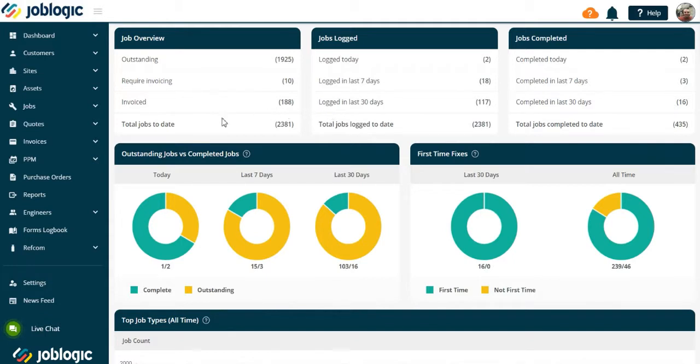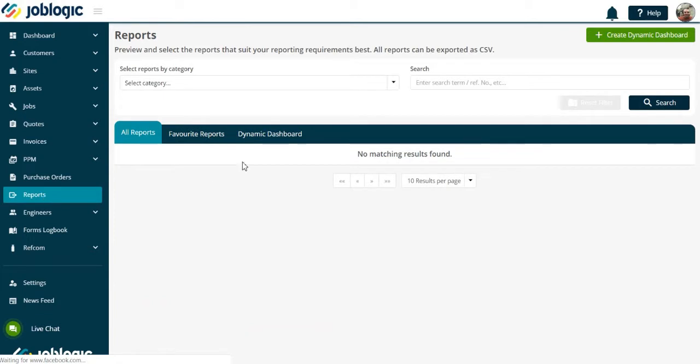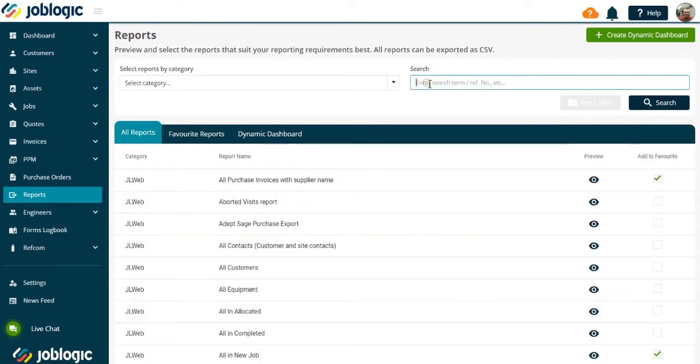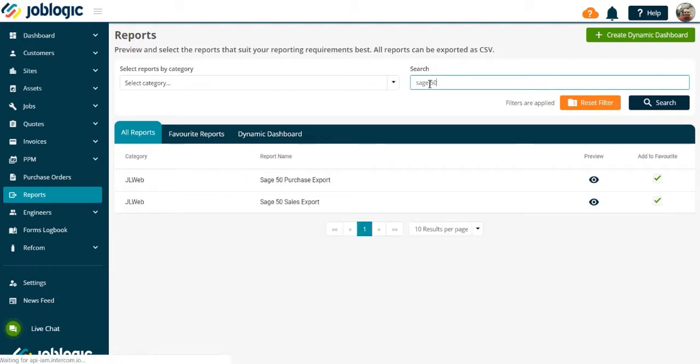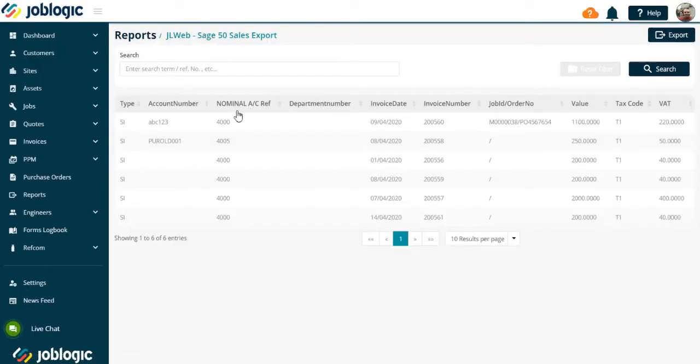In order to do this, select the Reports section from the left-hand Tools menu. Now search for your accounts package. In this example, we will search for Sage 50. Select the Preview option for the sales export, as indicated. This will open a report showing the invoices that have been raised on Joblogic.